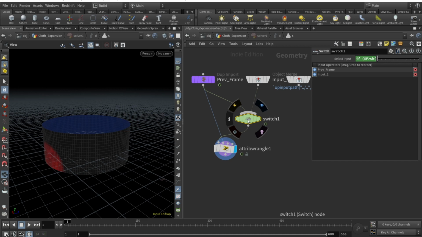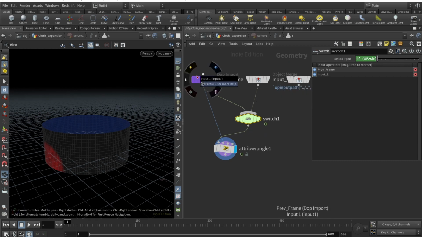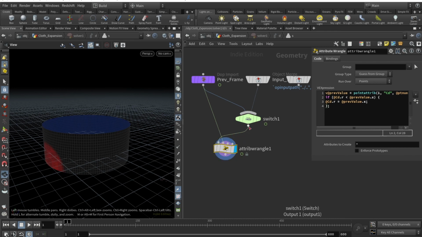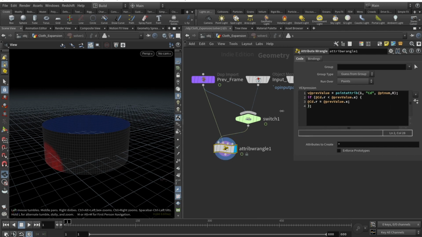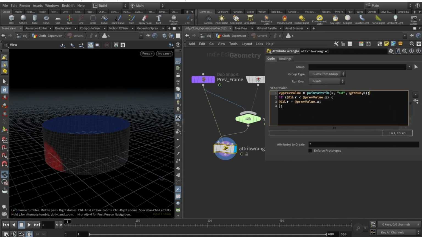We need to grab a switch and then attach our input frame and the previous frame to the switch. Basically, previous frame is your previous frame and input frame is the current frame. For example, right now it is frame number 1. And then we drop an attribute wrangle and plug the switch to the first input and the previous frame node to the second input. And here we are basically comparing the color values.